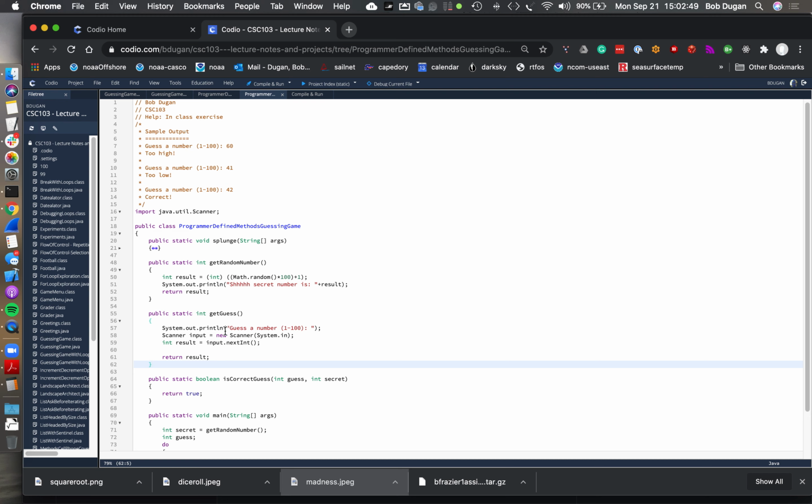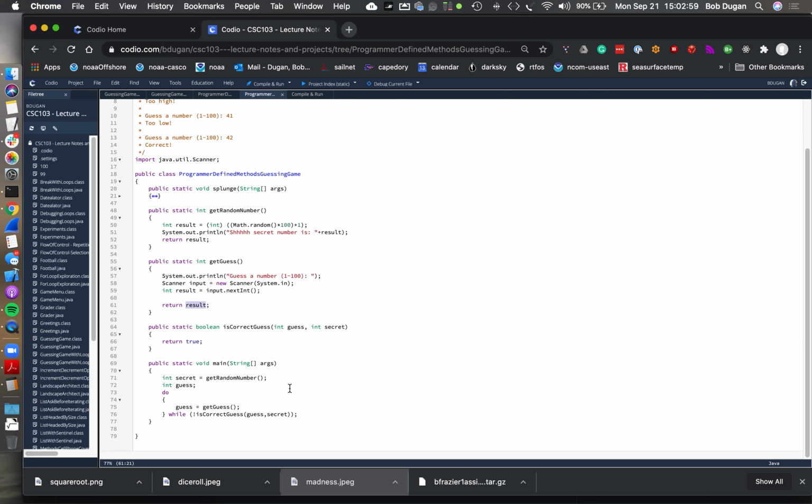So we're going to say System.out.println, guess a number 1 to 100, create a scanner, grab that result, grab an integer, and then we're going to return it to the caller. When we return the result, it's going to take getGuess. That result is going to get stuffed into guess. That's exactly what we want. So let's try running this again.